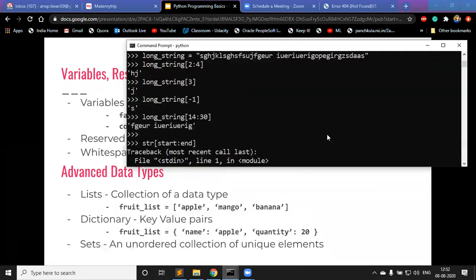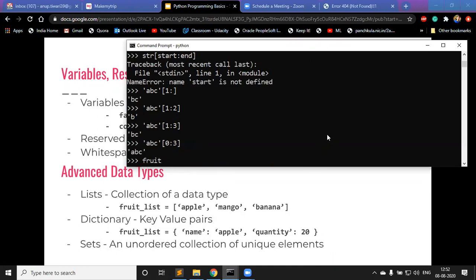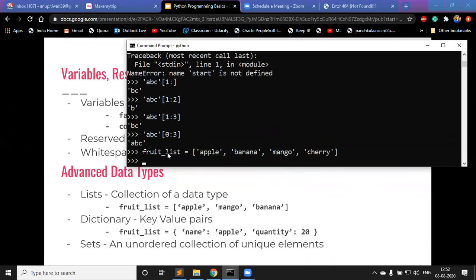Okay, so let me define this root list once. Root list equal to apple, banana, mango, and cherry. Let's say I have these four elements in this list. What happens here is that all of these elements are assigned some indexes. So this one is the 0th index, this one is the first index, this one is second, and this one is third.